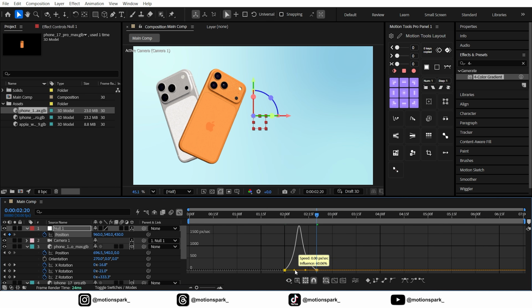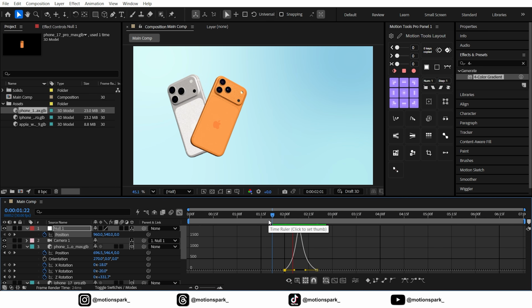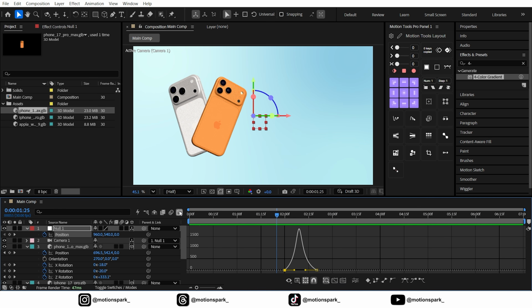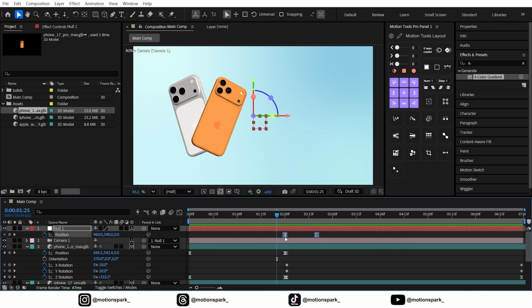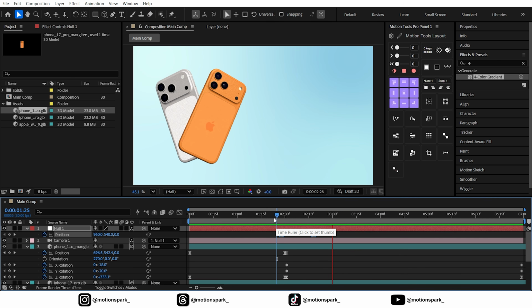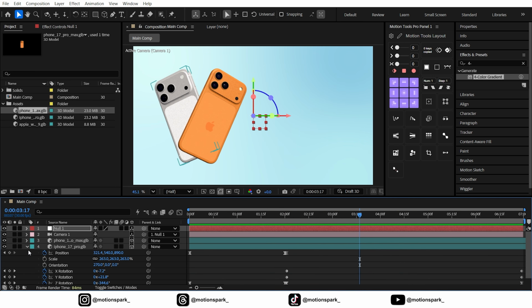Great! Now, as a final step, let's run a quick preview to check our work and see if there are any mistakes. Since there is a slight delay in the timing, I'm going to shift the keyframes a bit forward on the timeline to achieve a much cleaner and more dynamic animation. Great! We have successfully completed the first stage of our animation.